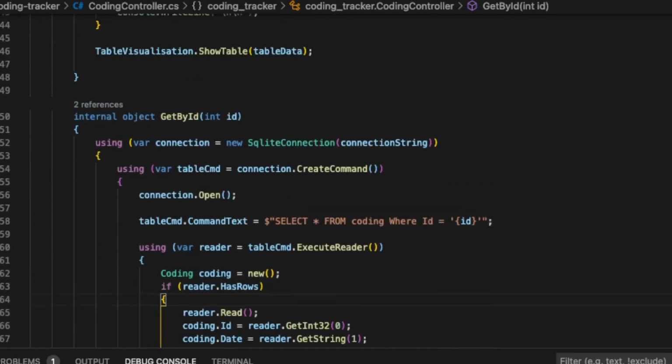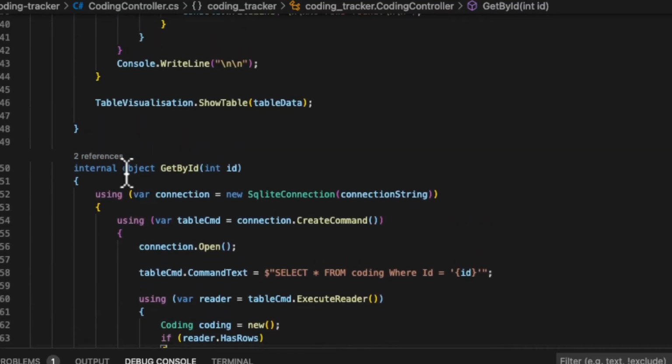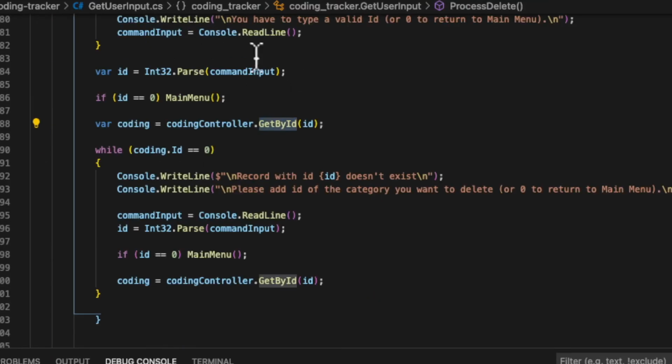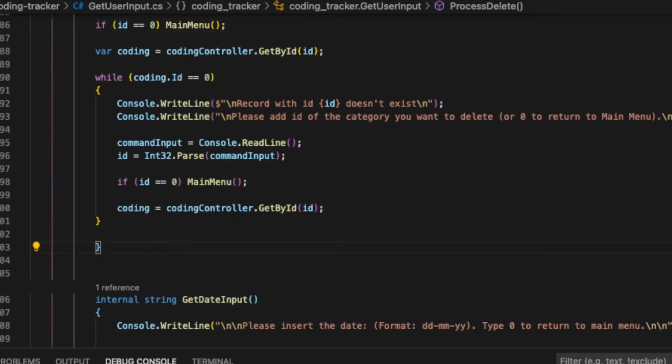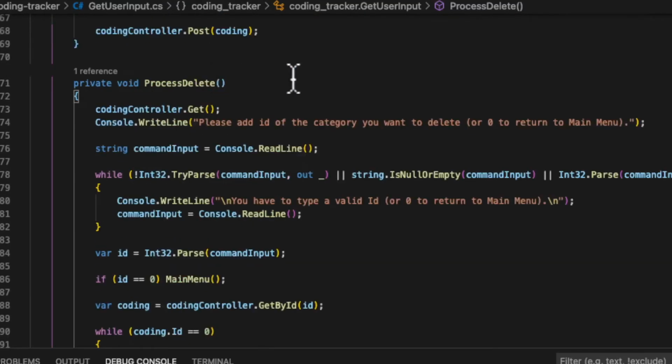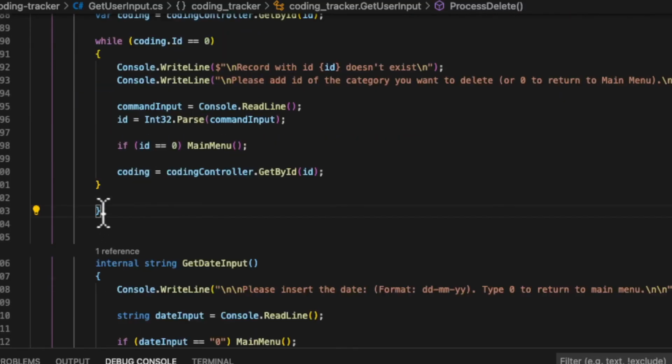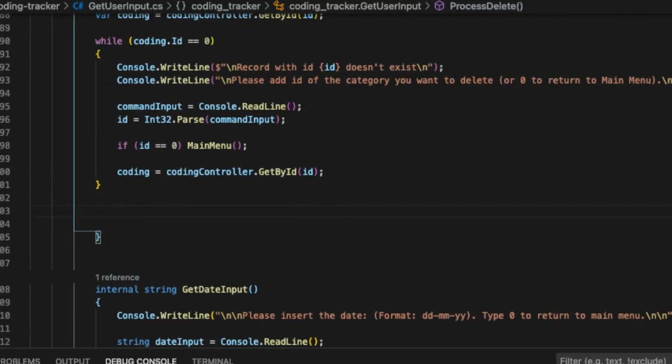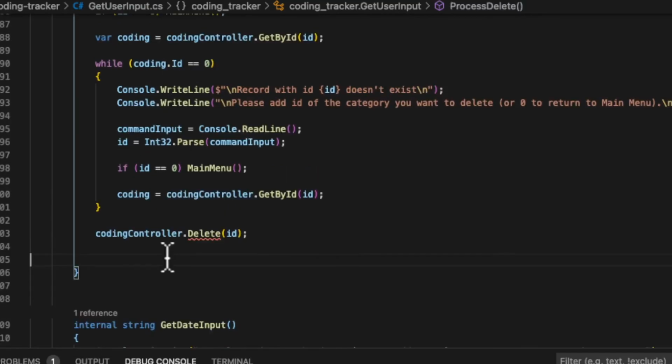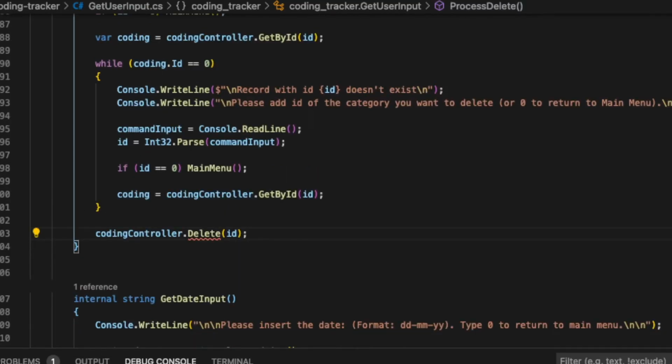Here I have to change the return type of getById from object to coding. When it was auto-generated, it created an object return type. So now we are able to access the ID from that object. Once all of that is done, we can finally call the delete method in the coding controller, which we still have to create, and we will handle the deleting of the record against the database.